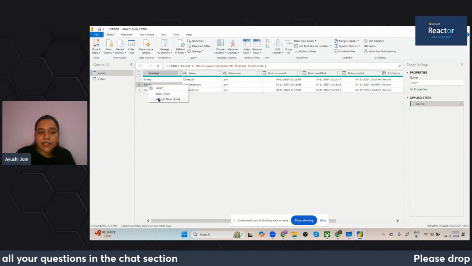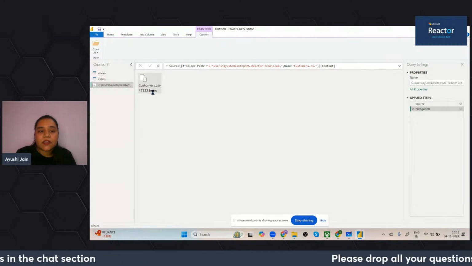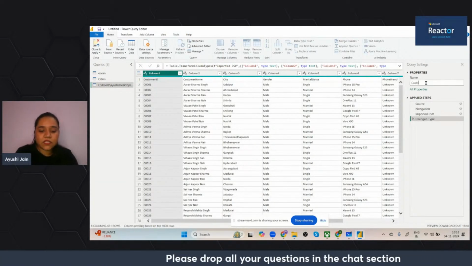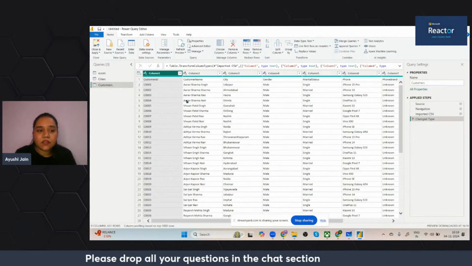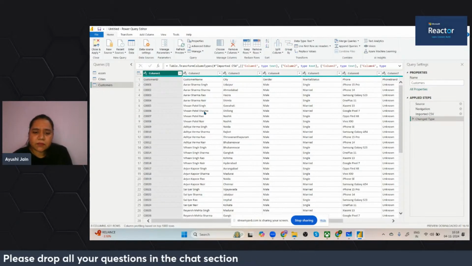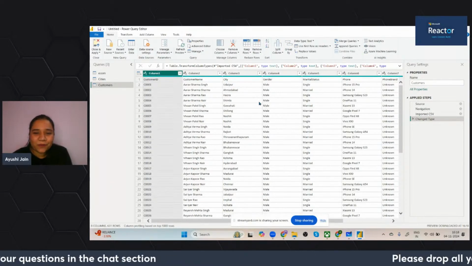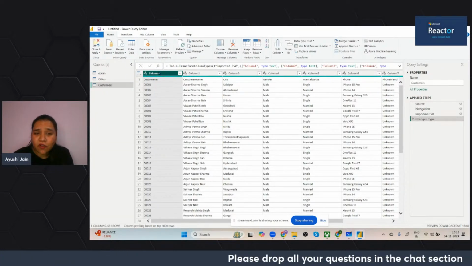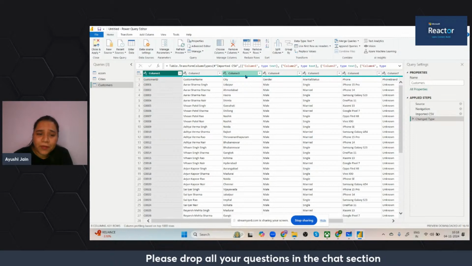You can right click in here, add this as a new query, and double tap on it to open the customers table. To rename it, we can simply write customers in here, and here we have the customers table. And guess what? The same problem, right? Here the first row is basically our headers. Column 1, column 2, column 3 does not make sense.